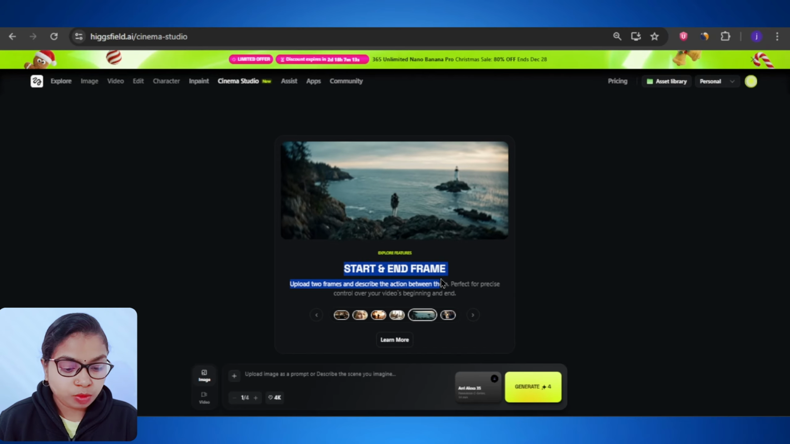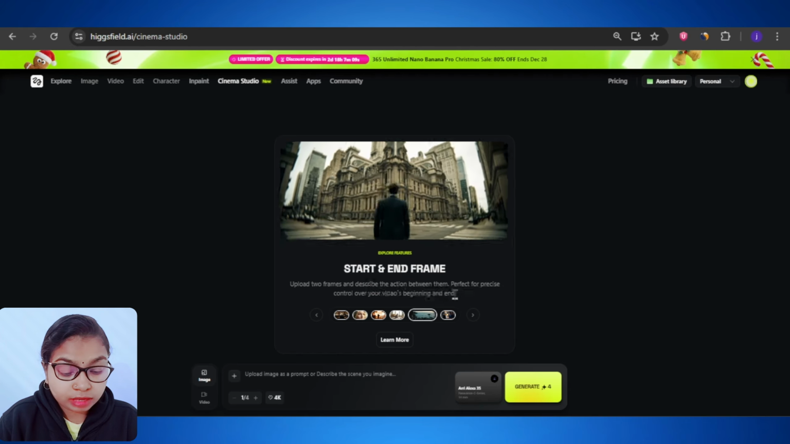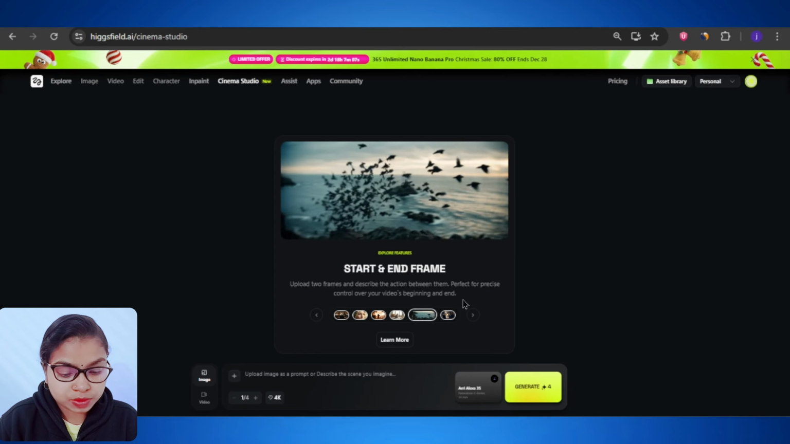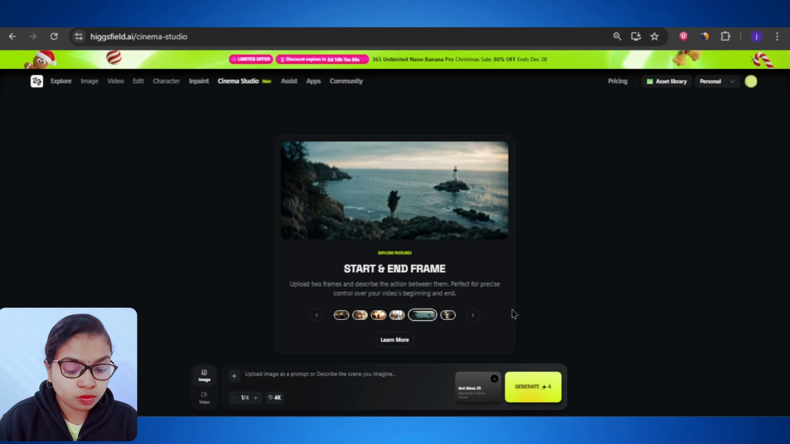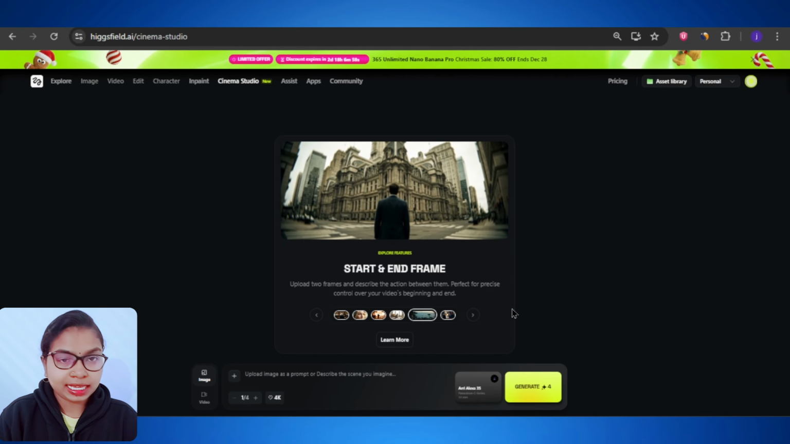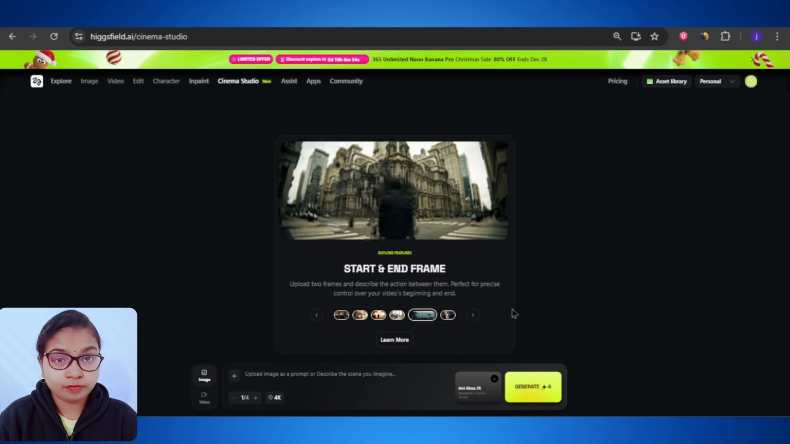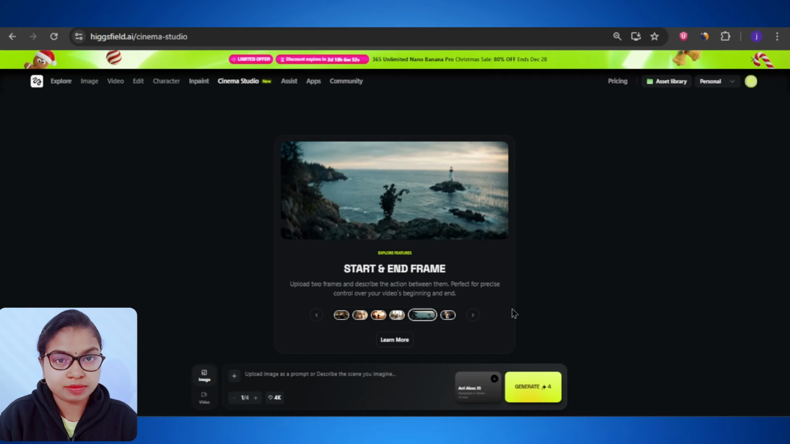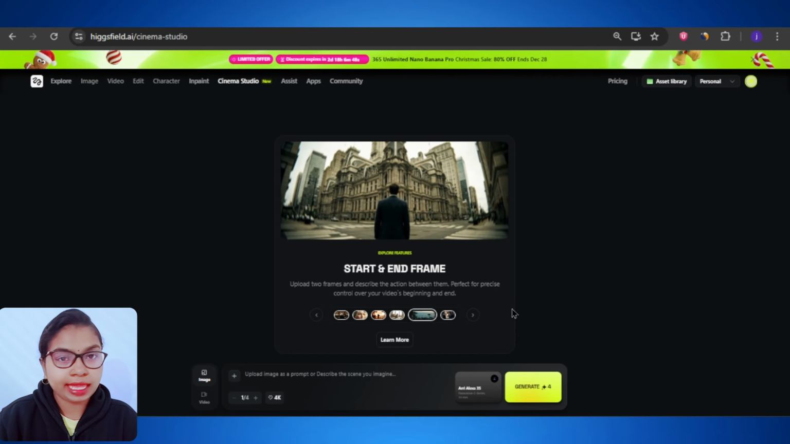Now, here is another powerful feature, start and end frame. With this, you can upload two different images as two separate frames, and then in your prompt, you describe what action should happen between those two images. It's like creating a mini story between two moments, and the AI fills in all the motion in between. This is particularly useful when you want very specific transitions or actions in your videos. You are not leaving everything to chance, you are directing the outcome.